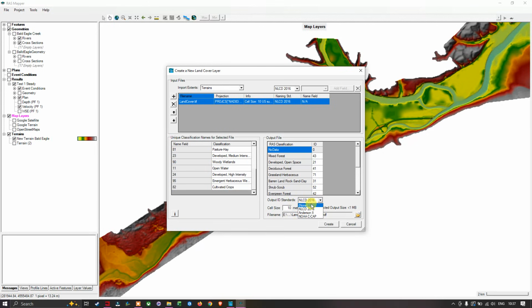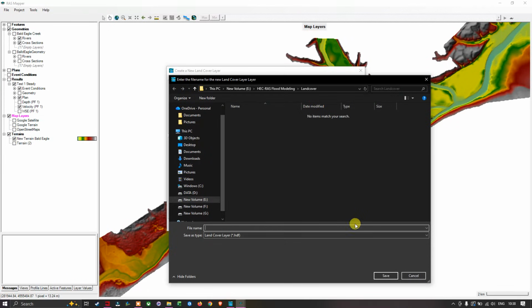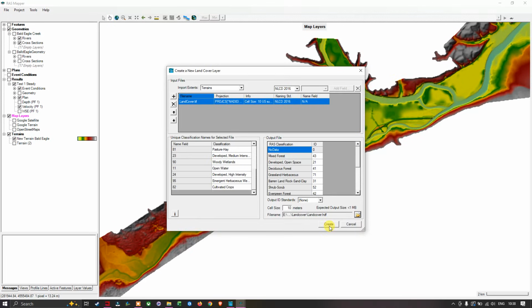Next is the cell size. It is 10 meters, and the expected output size will be less than 1 MB. You can select your suitable folder location. For example, I've selected this particular location, and I'm going to mention my file name as Landcover. I'm going to click save, and to create this particular layer, I'm going to select the option called create.